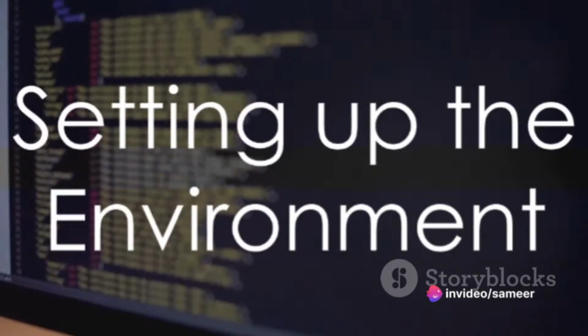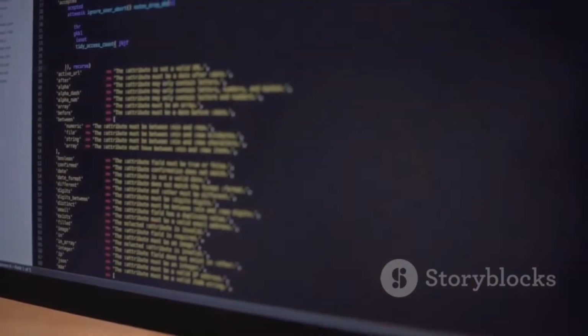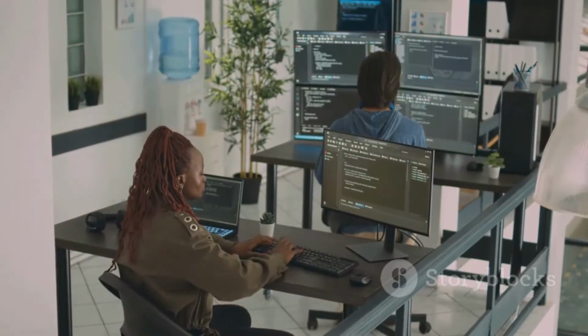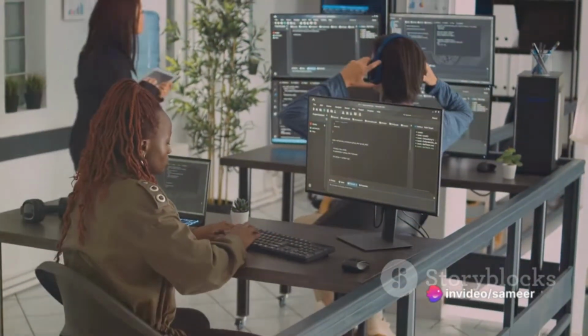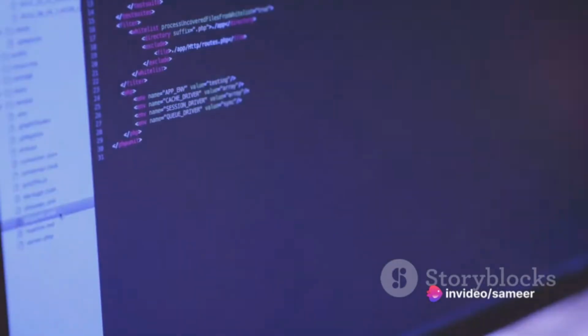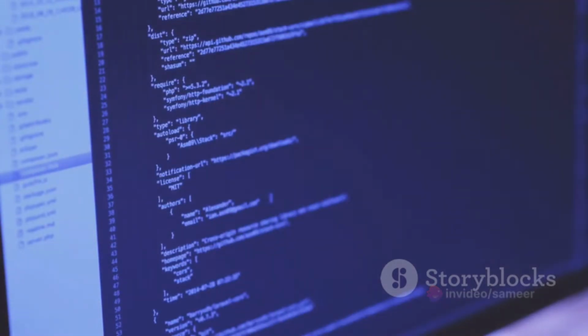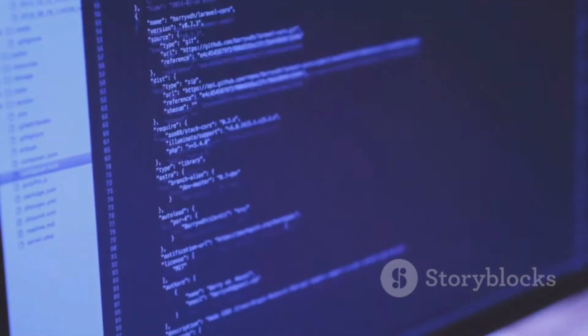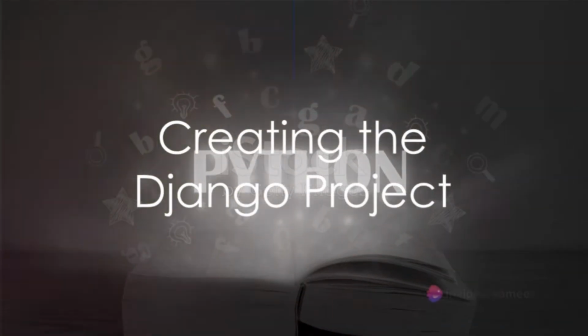Our first step is setting up the environment. As any seasoned web developer knows, the foundation is crucial. We'll start by installing Python and Django, a Python-based framework that simplifies the process of web development. Now remember to set up a virtual environment to keep your work isolated and avoid any potential conflicts between different software packages. The second step is creating the Django project.